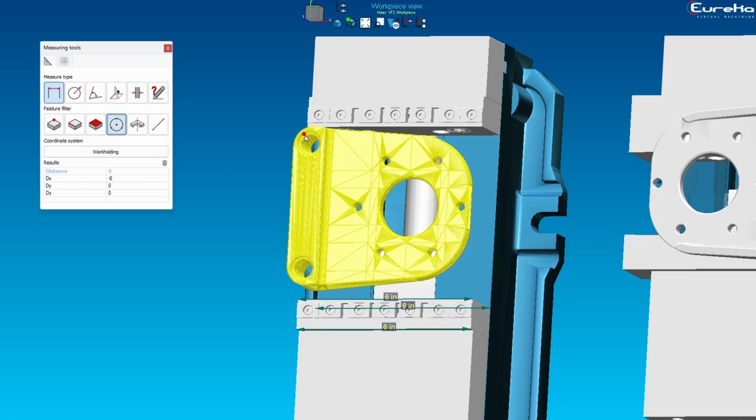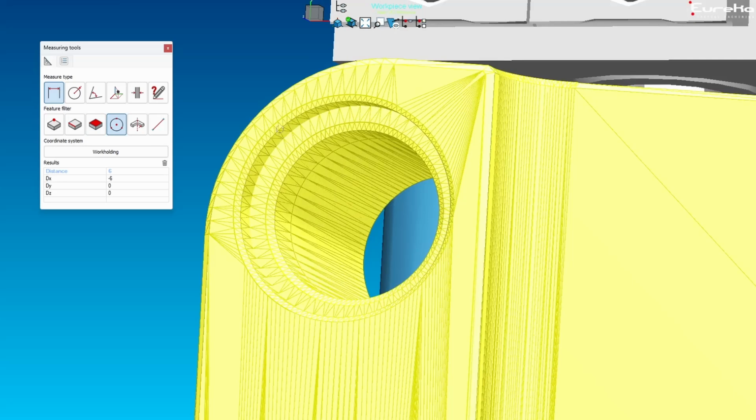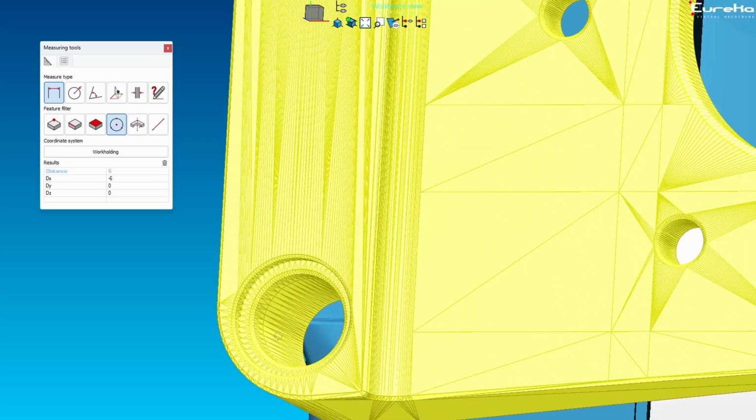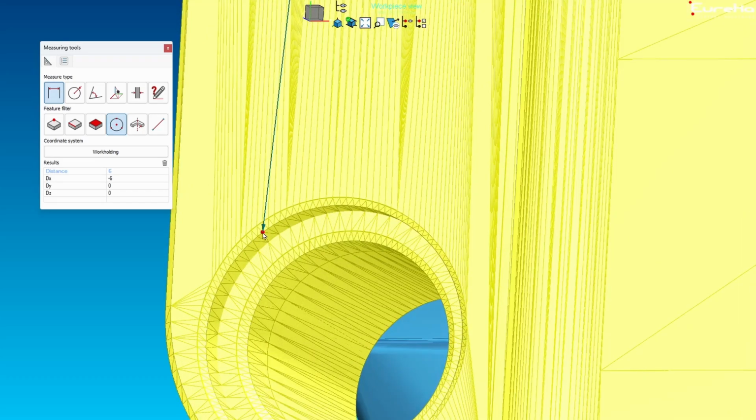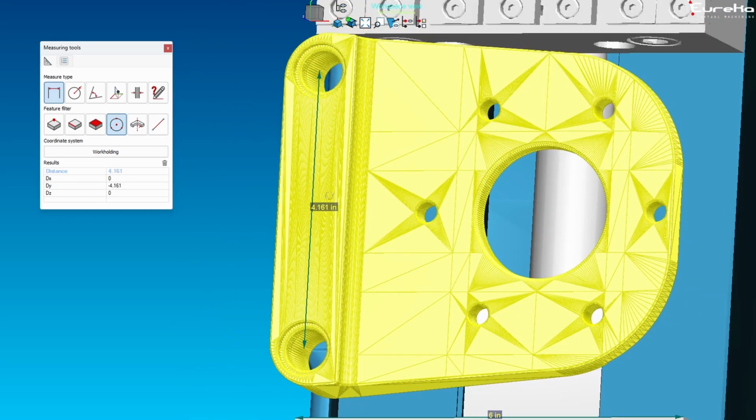I'll select that option there. I'll go to navigation mode. We'll zoom in on this counterbore. I'll select 3 points. I'll go to navigation mode, and then I'll come over here to the second counterbore and pick up 3 points. I'll go back to my navigation mode and zoom out a little bit. We can see that we have the distance between those two bores.